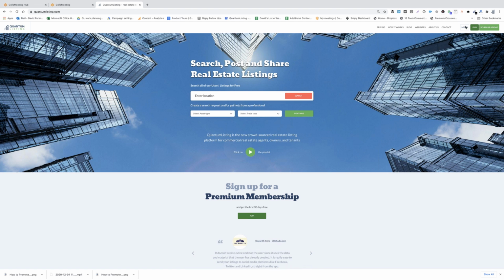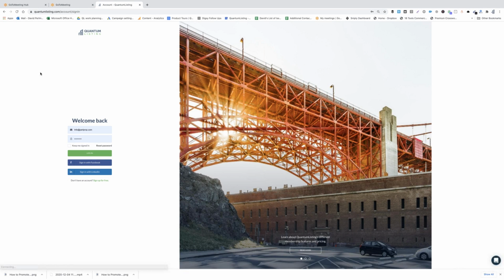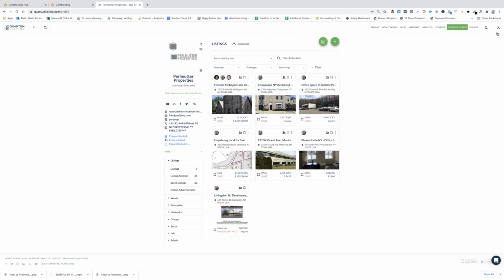First, you need to log into your Quantum Listing account. And if you're already logged in, you just go to your profile page by clicking the icon in the top right corner that looks like a head and shoulders. So we have a few ways that you can advertise your listing on the Google Display Network. So the first would be to click on the three dots on the listing card on your profile, and then click on Advertise on Google.